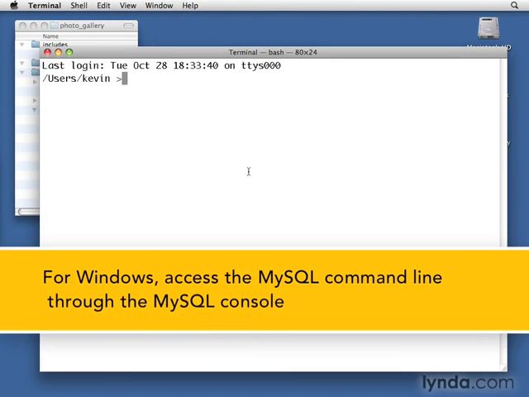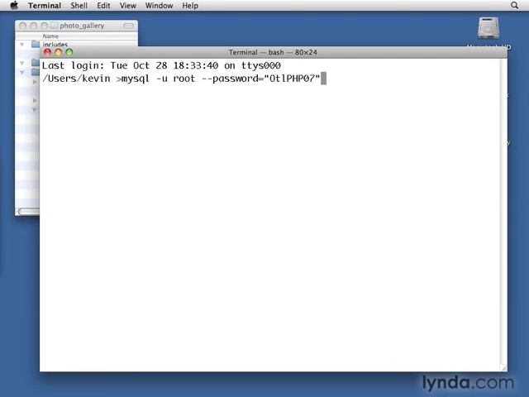So from the command line, I'm able to just talk to MySQL by saying mysql -u for user, and root. So it's the root password. You're going to need to know your root password for MySQL. Now, if you followed me in the essential training, the password we set up was capital O, lowercase t, and L, then capital PHP 07. And that was the password that we had set up.